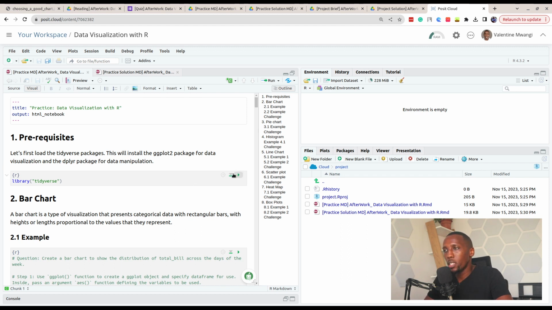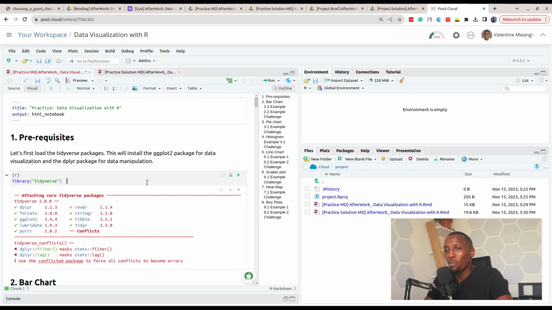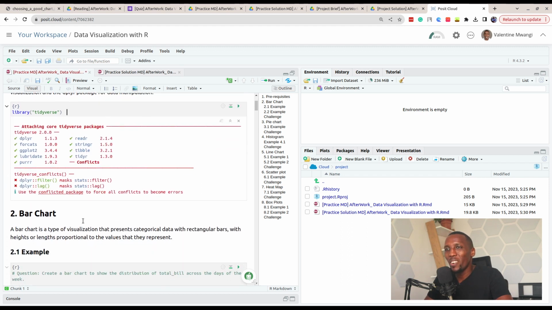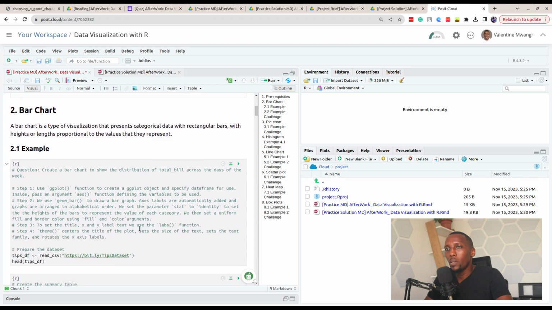ggplot2 is one of them. So let's import that. Well, not import, but load that inside our markdown. And then the first thing that we're going to work on is just working on a bar chart.